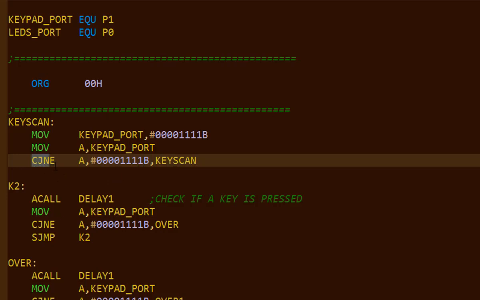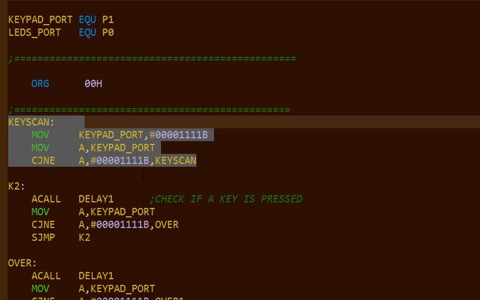So this is basically compare and jump if not equal, and we will repeat this process until some key is pressed. You may be wondering why it is treated as a no key. It will be not equal if the key is pressed. So this loop will make sure that all keys are released before we actually check the key press. So this will make sure that all the keys are released. So this loop will make sure that no key is pressed at the reading time.